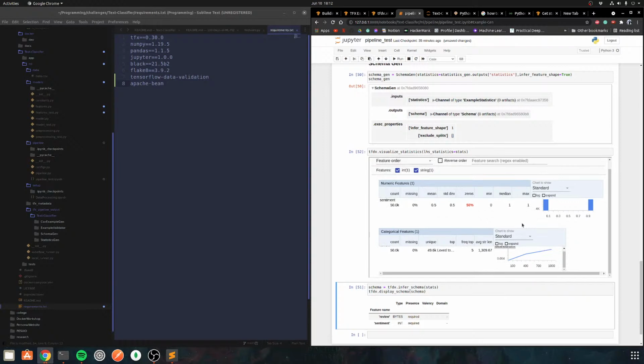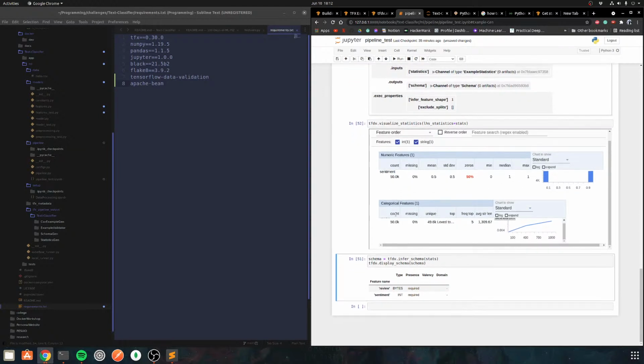Here we go. Getting some sort of graphs here. Count 50,000 zeros, 50%, but it's counting zeros as... I mean, it has to contain zeros because it's a binary data set, so it's either 0 or 1. Categorical, yeah, so unique 49. Where's this top frequency? And this is showing the reviews.